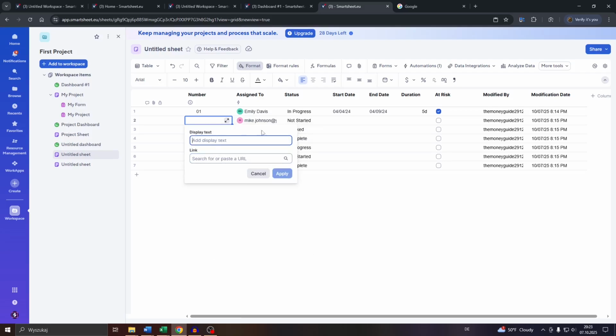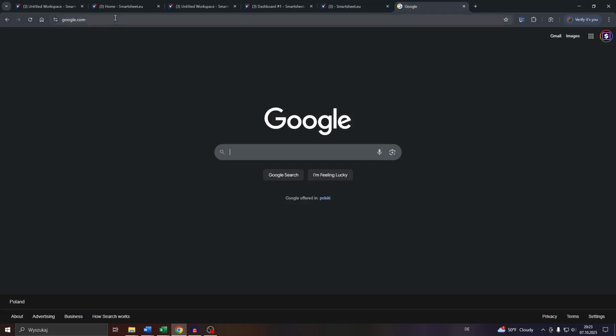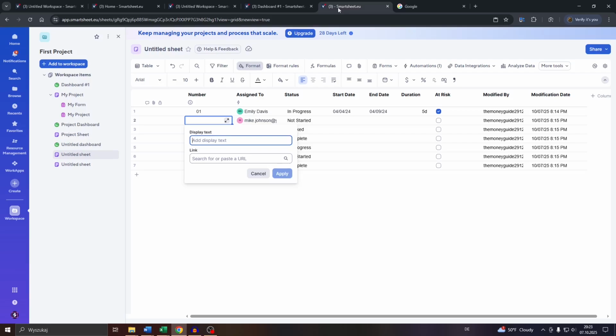So let me just, for demonstration purposes, add a hyperlink to google.com. Head over to the destination page and copy the URL of the given website, and after that simply paste the link here where it says link, and also add a display text, which in this case would be Google, and confirm by clicking apply here.